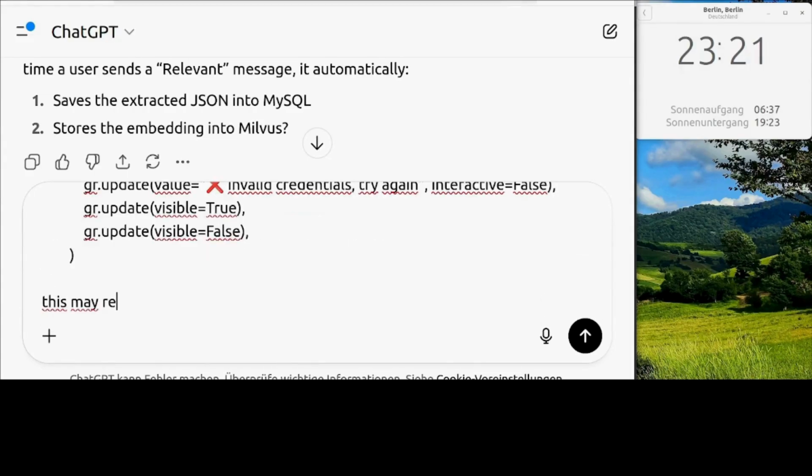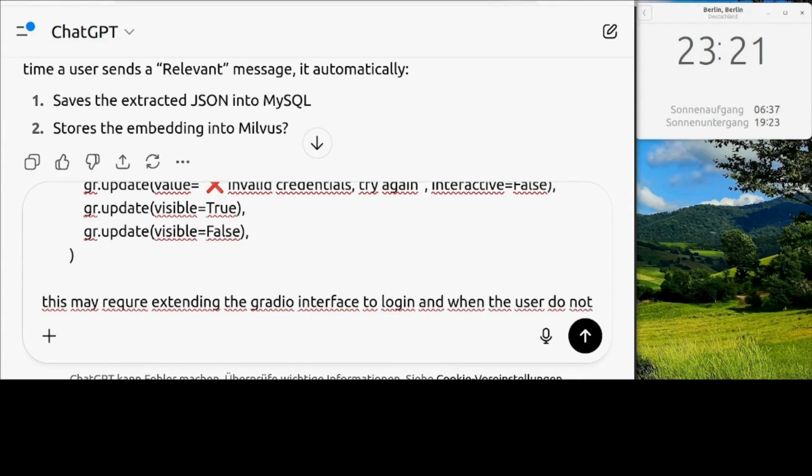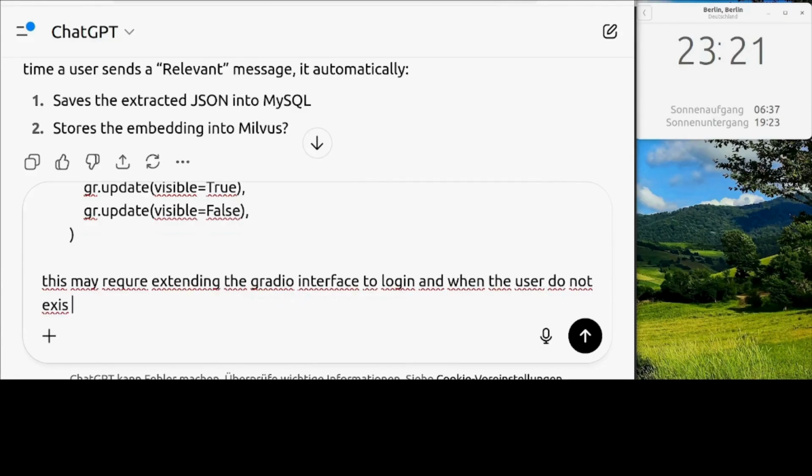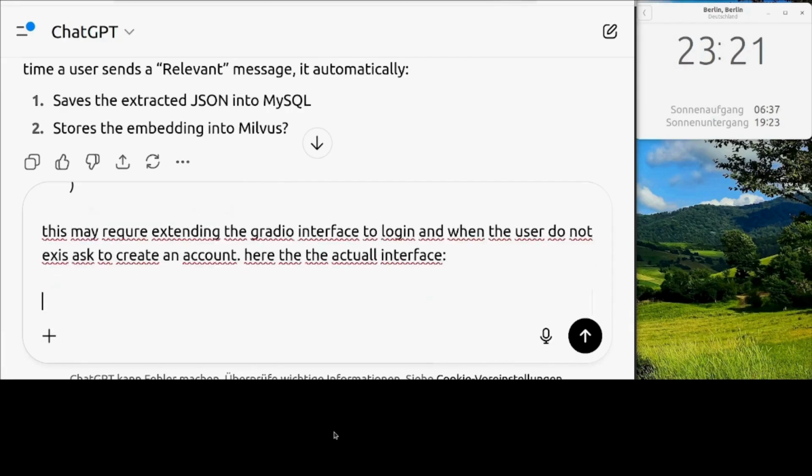This also means extending the Gradio interface. If a user doesn't exist, we should offer account creation. I paste the existing interface code to provide context.